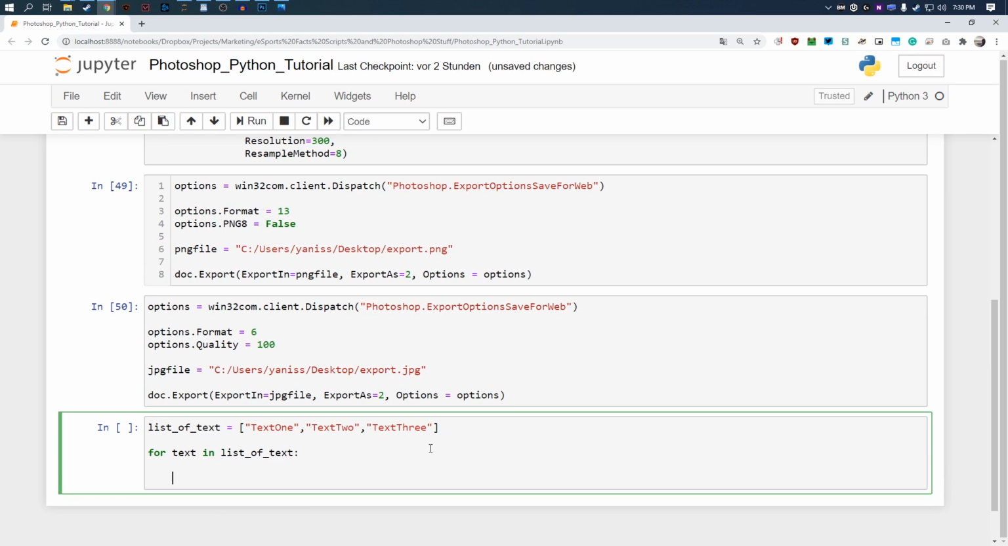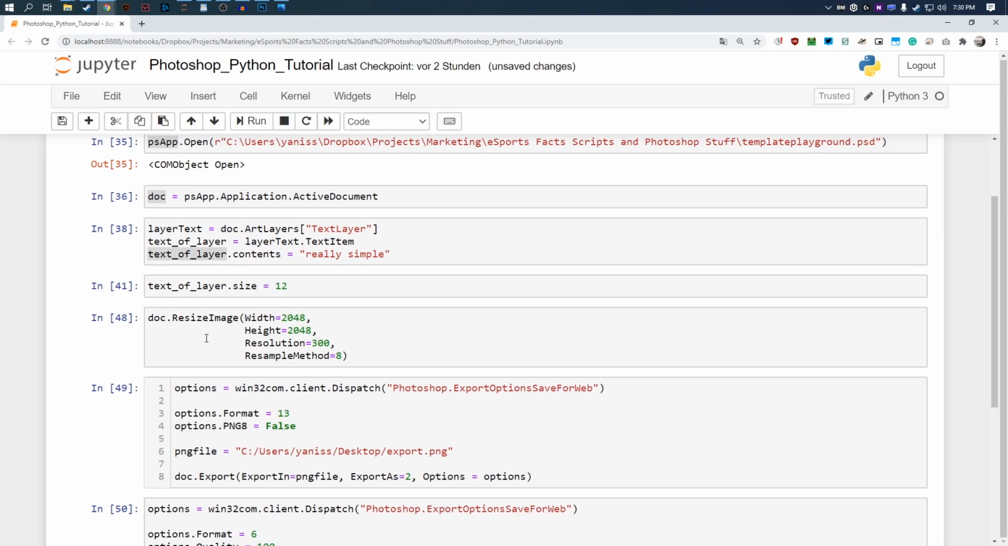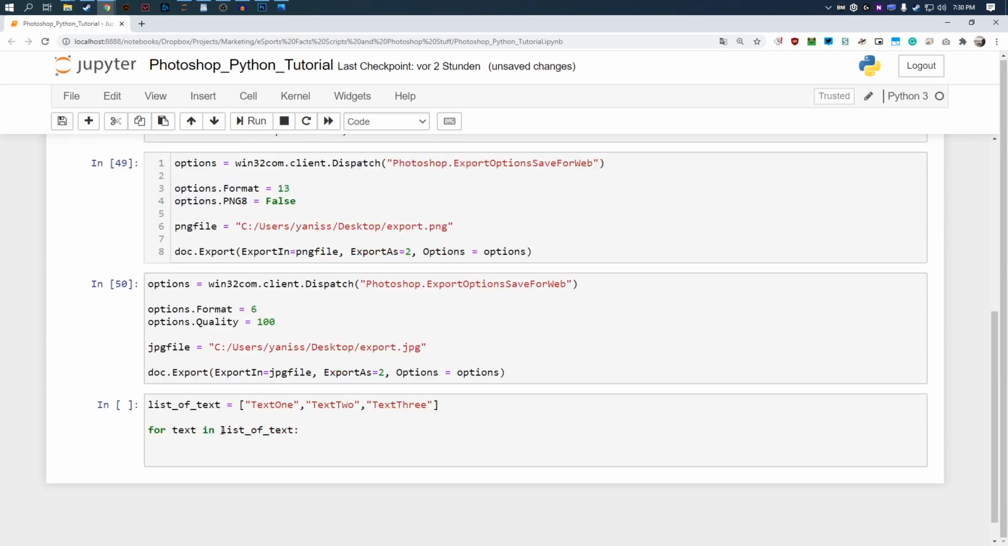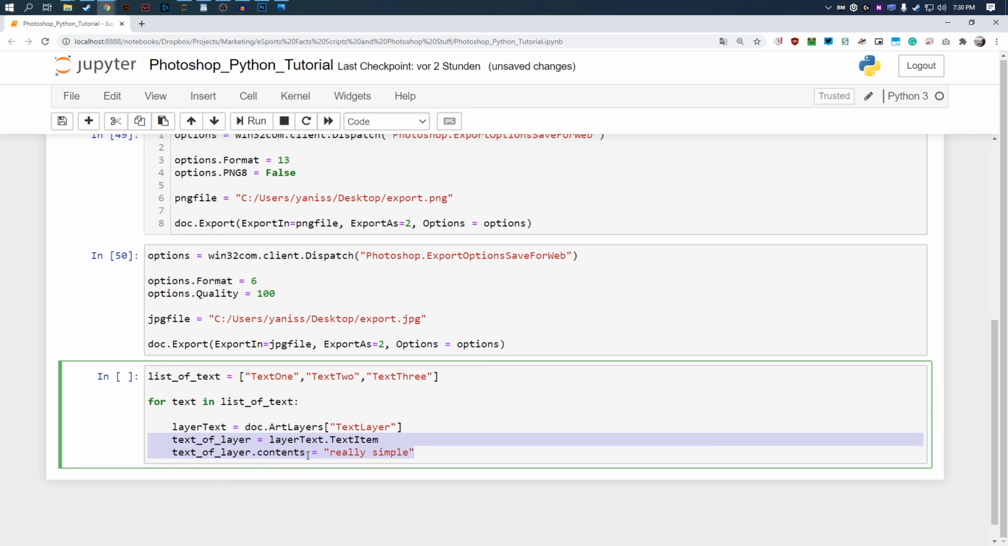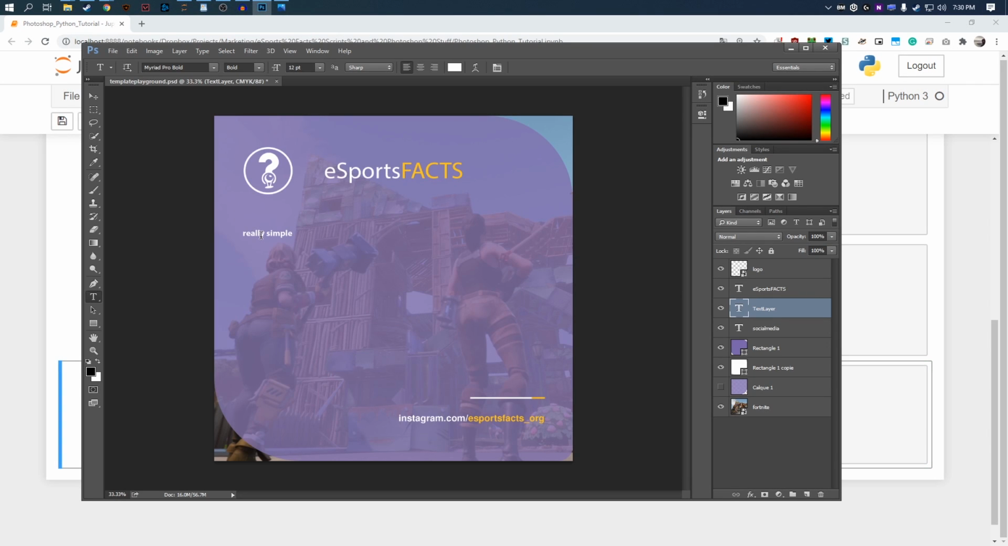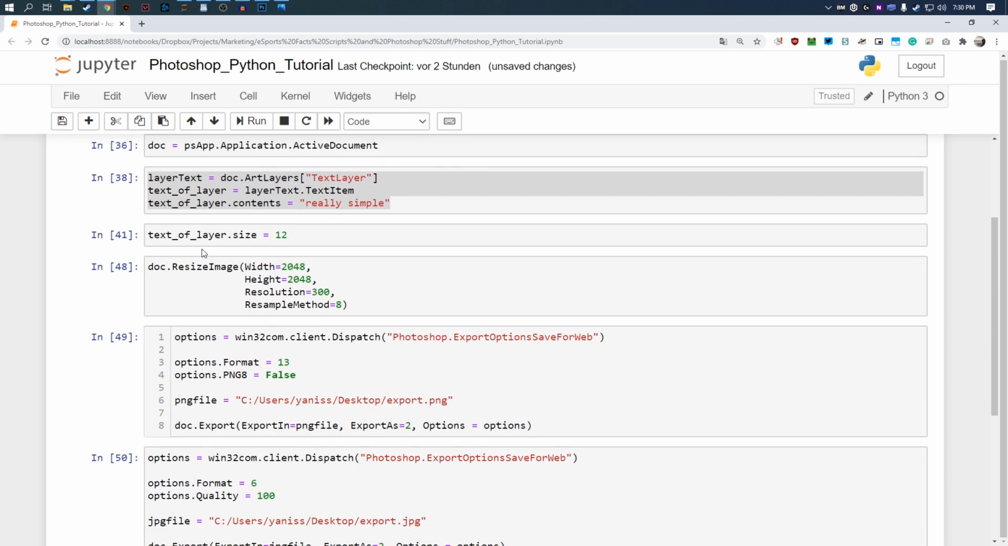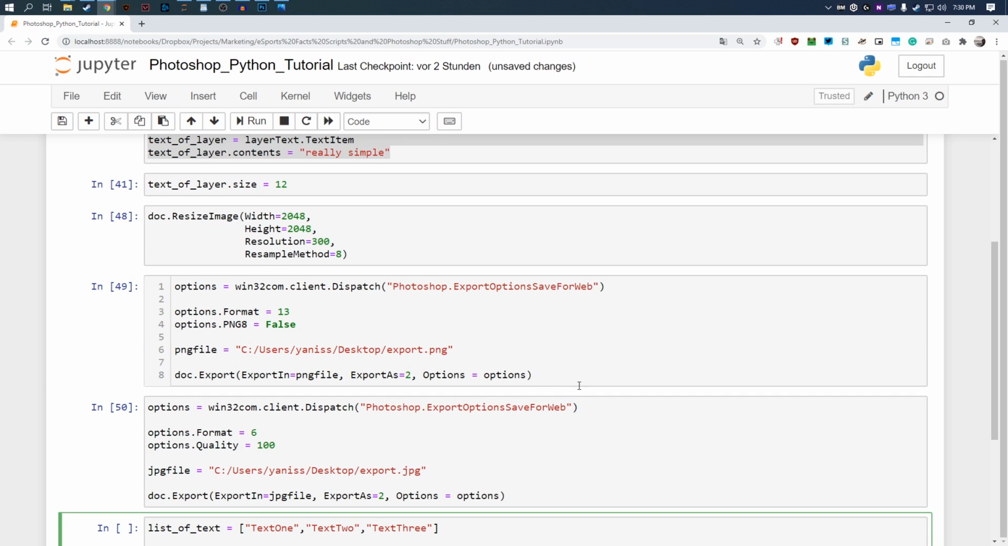And what we're going to want to do is change the text layer with a text. So basically what I want to do here is create 3 different images instantly that change with the text, text 1, text 2, and text 3, instead of these 3 simple texts here. So the way we do it is a simple loop: for text in list of text. We do our text changing code, and then we want to export it.